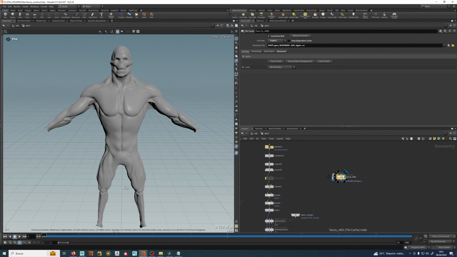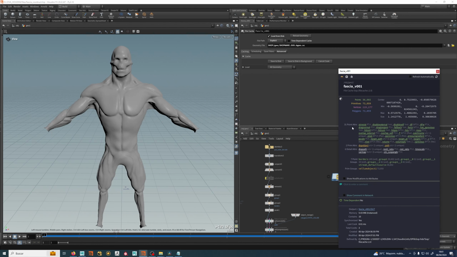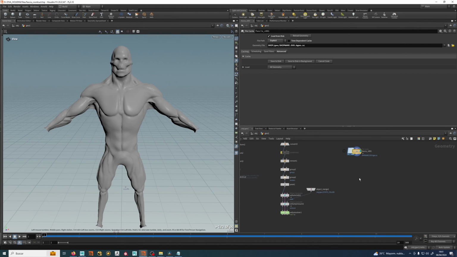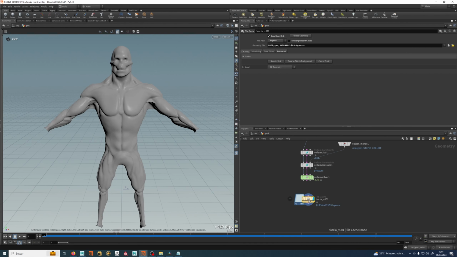And let's see what happens here, because I have a lot of things right there. I have a lot of vellum attributes, the groups and detail attributes. I have a lot of stuff. So I don't want all of that. I just want a geometry.